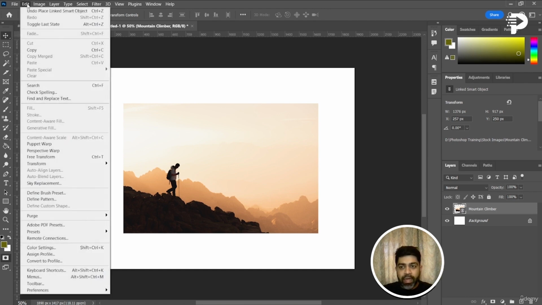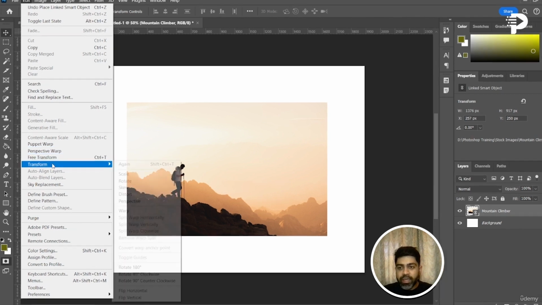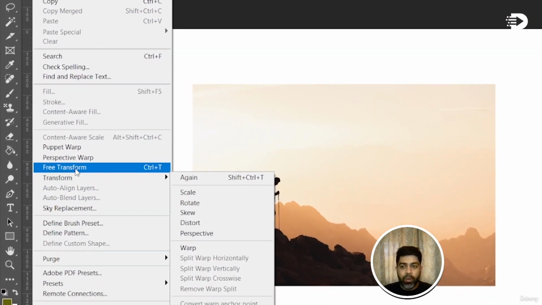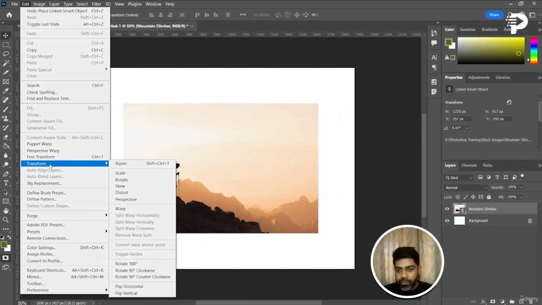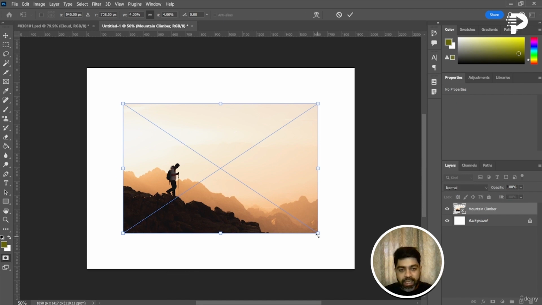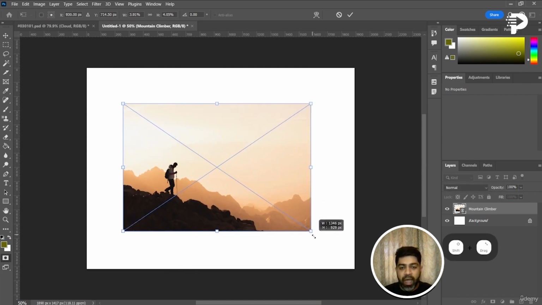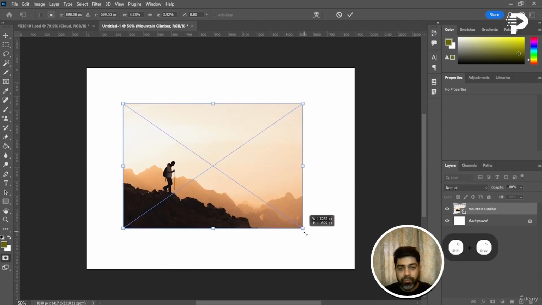If I click on Edit, I'd be able to see a few formats. Let's understand what transform is, and then we'll go into puppet warp, perspective, and free transform as well. Under transform, the first option is something called Again. That basically means repeat the last transform that I had done. In this case, I'd avoid that. I will probably come to this later. The one that we've seen just right now was the scale. That meant the height and the width can be changed.